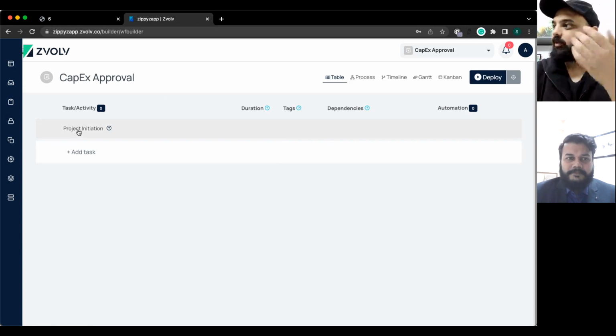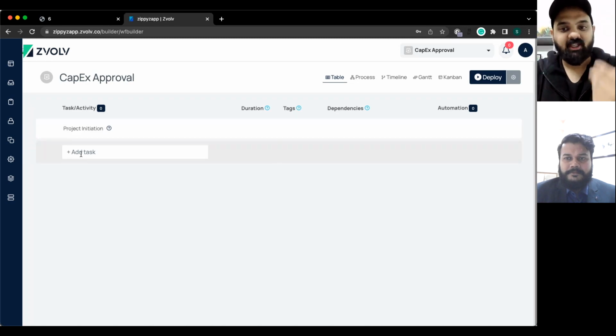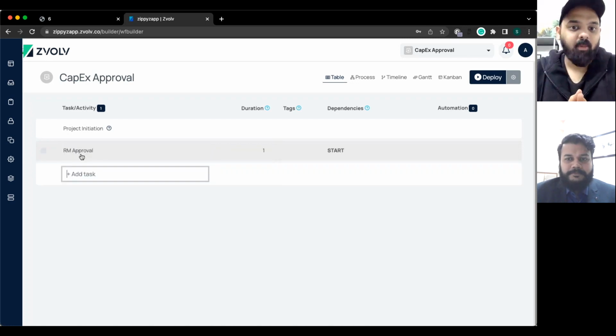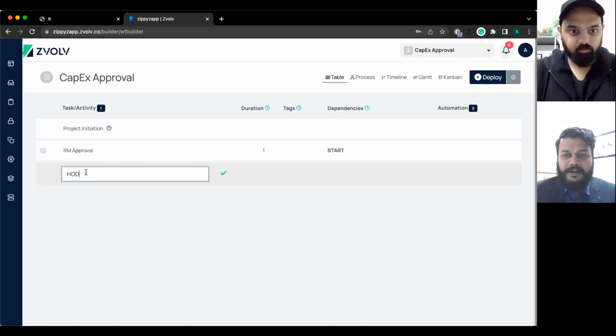Your process starts, from what I understand, from someone sending in a request form. The second step, or the first step, is the reporting manager giving an approval on that process. So we'll just put in RM. So this is the reporting manager's approval. After your reporting manager's approval is received, what's the next step that you have? After RM approval, we'll have the procurement head approval and HOD approval.